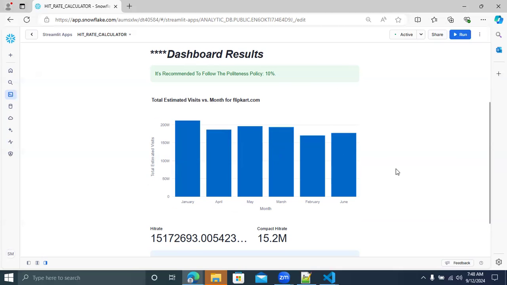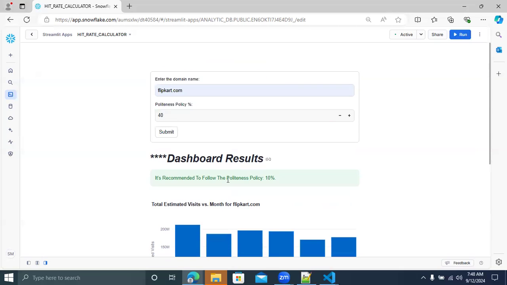When you have more abusive content, what happens? The hit rate will keep on decreasing. None of the viewers will come and see your websites because of that much abusive content. That's what they're saying: the compact rate will be 15.2 million now. Okay, this is how you can build the dashboard.